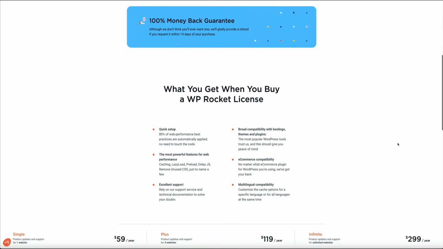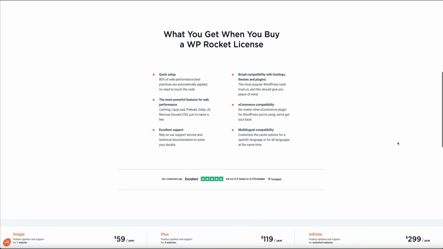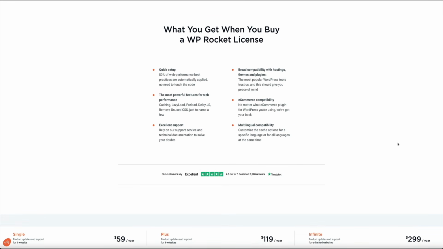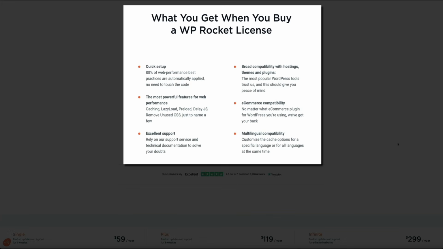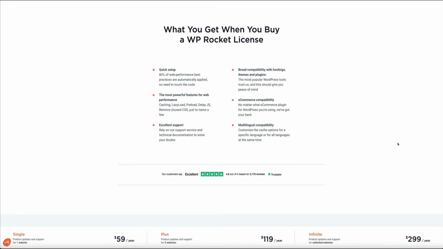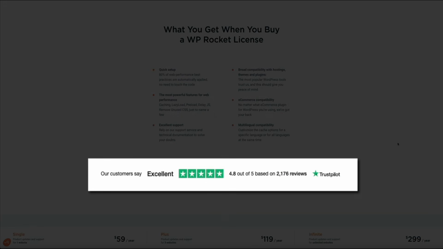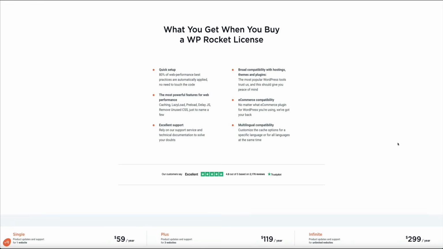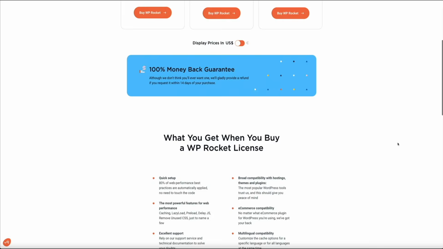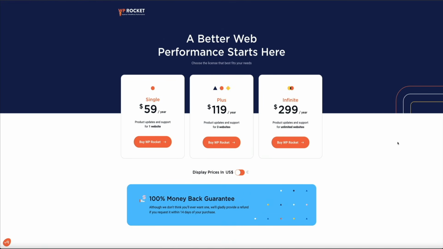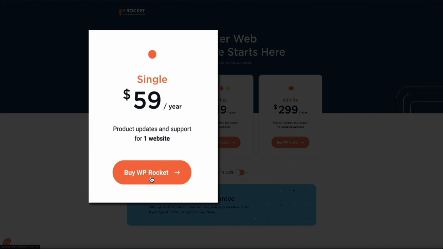And over those 10 years, I've been extremely satisfied with the features and benefits that come baked in with WP Rocket. As you can see, when you buy a WP Rocket license, you're getting a plethora of benefits that are backed by thousands of positive customer reviews. 4.8 out of 5 stars should hopefully put your mind at ease when it comes to investing in your site's performance. So whenever you're ready, choose the license that best fits your needs and click the Buy WP Rocket button.